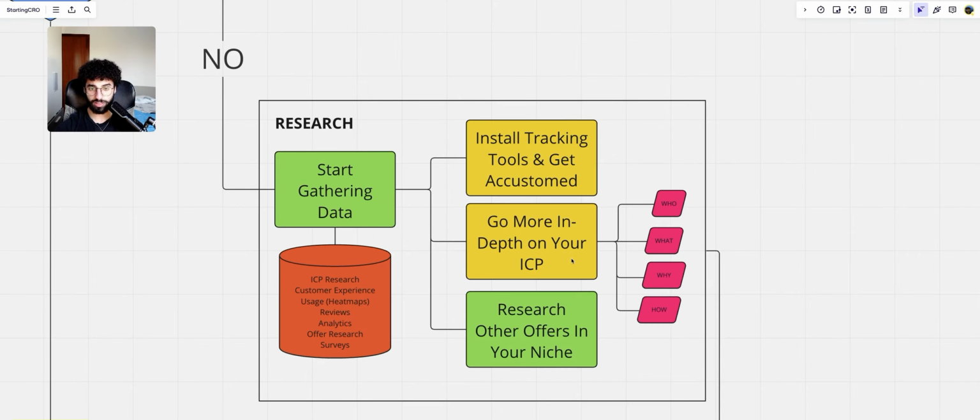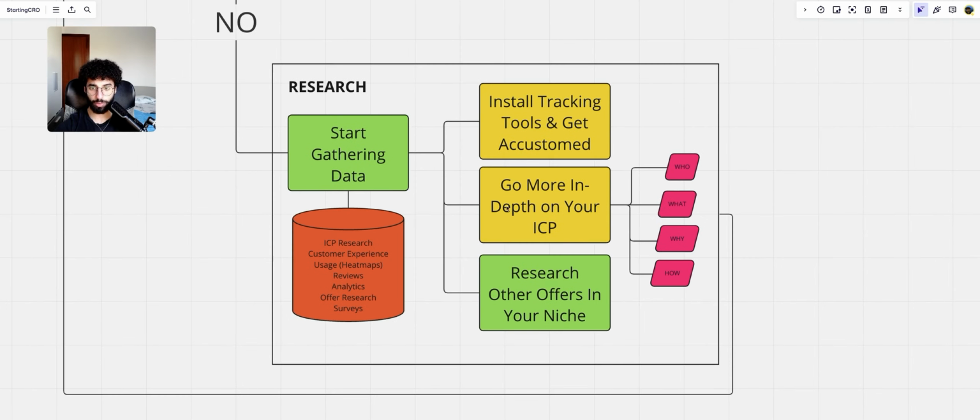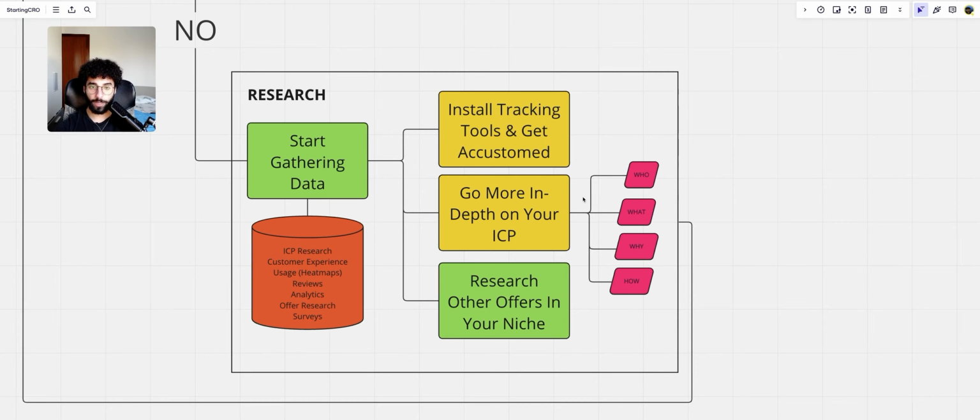To put it in very simple terms, I won't go into detail here: if you don't have data, you need to do research. How do you do research? You start gathering the data. Here is the data that I defined before. So you install tracking tools, if you didn't already do that. When under 30k sessions per month, you install tracking tools to get accustomed to them. Go more in depth on your ICP.